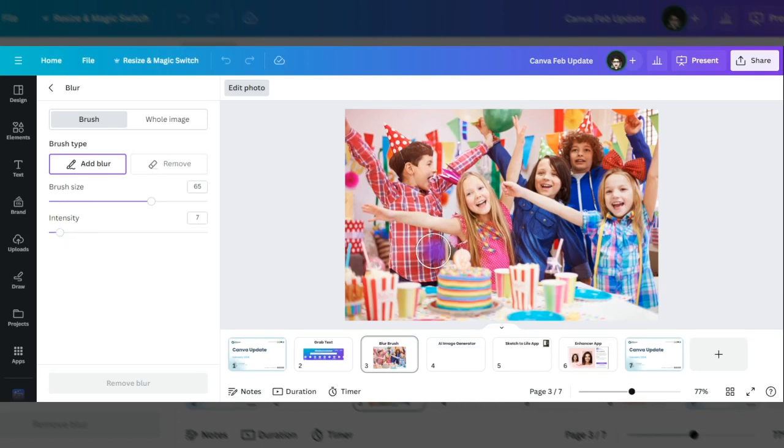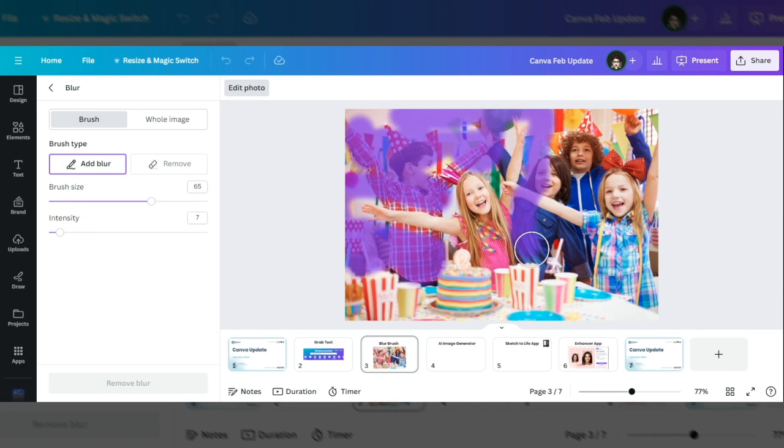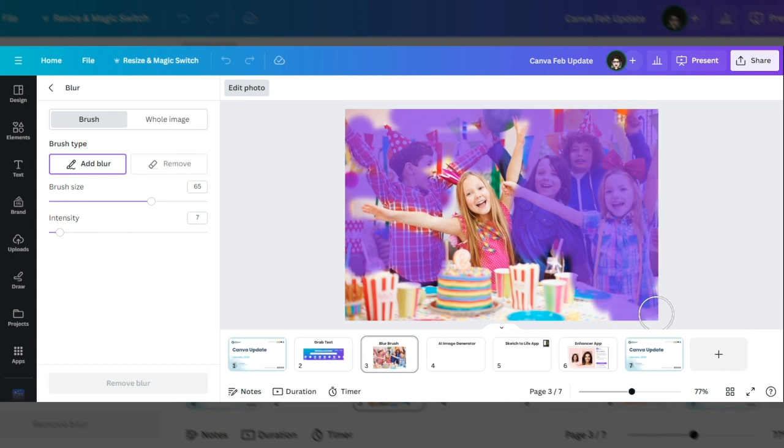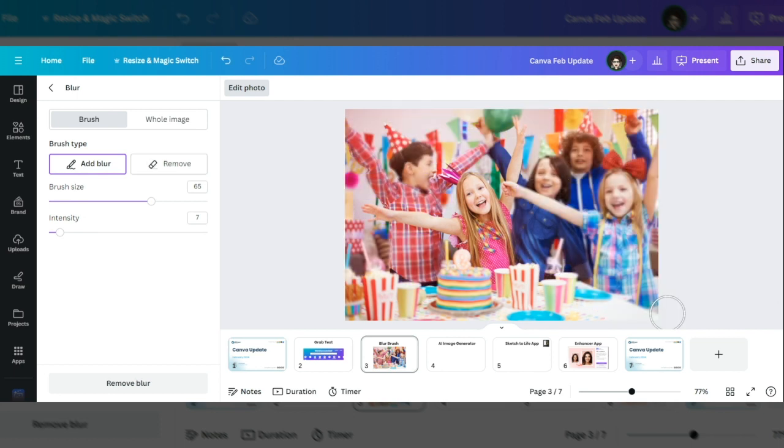And now all I do is I tell it which parts I would like it to be blurry. So I'm going to go in here and I'm going to blur out anything that's not this child in the front. Stuff on the table looks blurry already, so I won't bother with that. And now she's nice and crisp, and the rest of the children are quite blurry. I'm just going to blur that out.